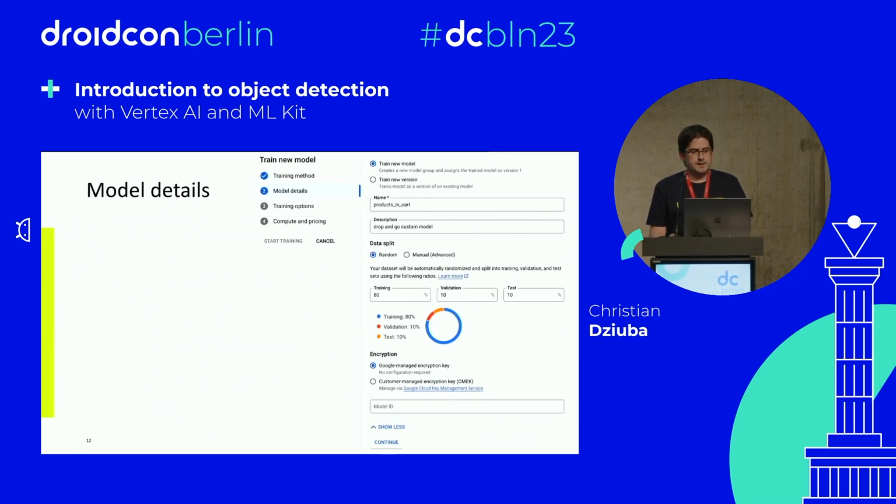In the next step, you have to set the model details. You can choose to train a new model, or if you already have a model from a previous test run, you can improve it. And you can split your images. These are the defaults: 80% of your pictures will be used for training the model, 10% of the pictures are used for validating your model and 10% for testing. You can play around with the numbers, see what's improving your model.